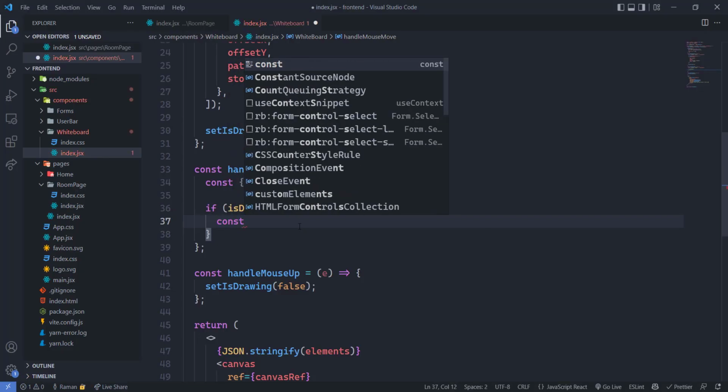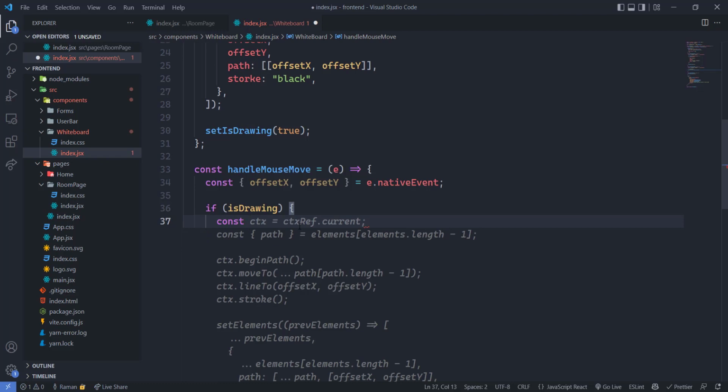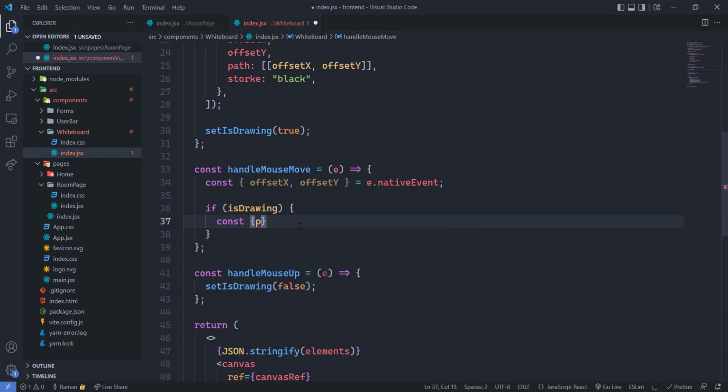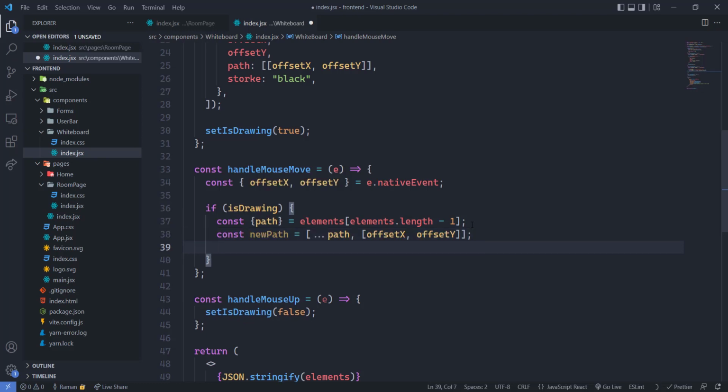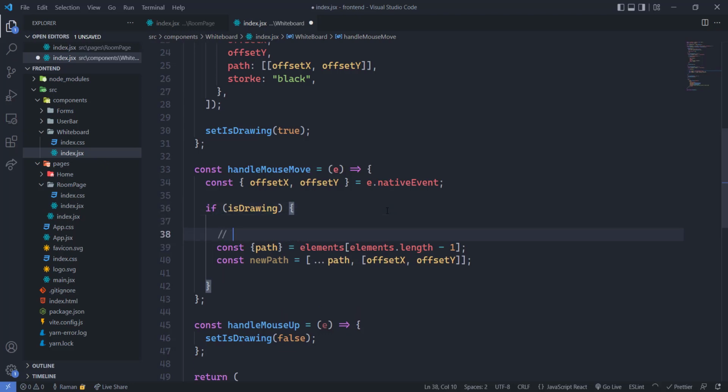So here what we are going to do, first of all, I'm going to get the path from the last element. So let's get the path. That will be from the elements dot length, or this one, elements dot length minus one. So this will give us the last thing. And now let's create the new path. So the new path we are creating here, and this is just for the pencil by default, as a static thing.